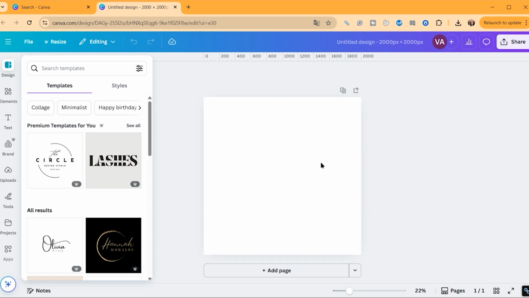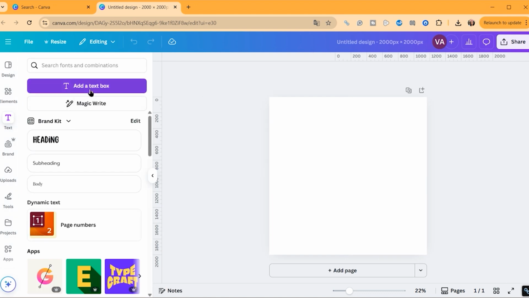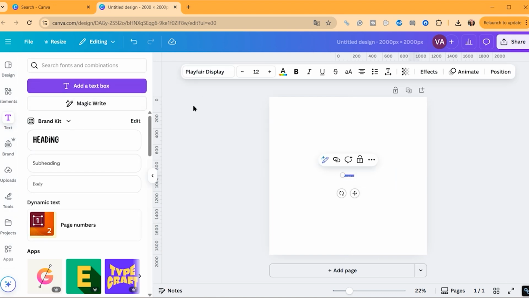Most SVGs start with text, so the text tool will be one of your most important tools. On the left-hand menu, click Text. Next, click on Add a text box. You can resize your text box by clicking and dragging the corners. Type in your phrase, like dog mom or coffee first.